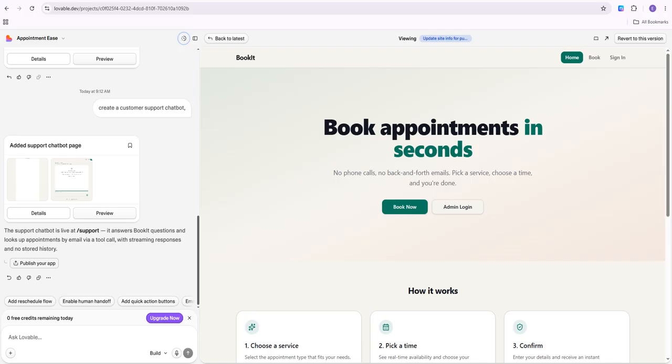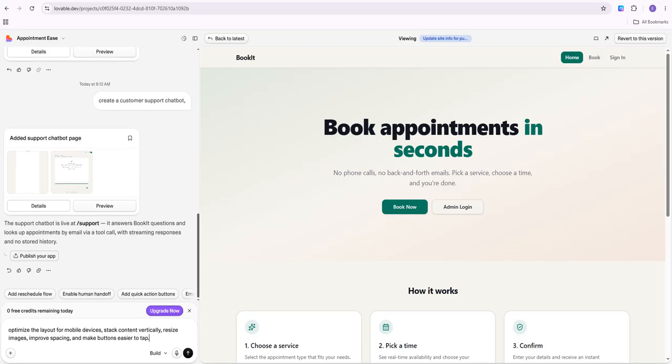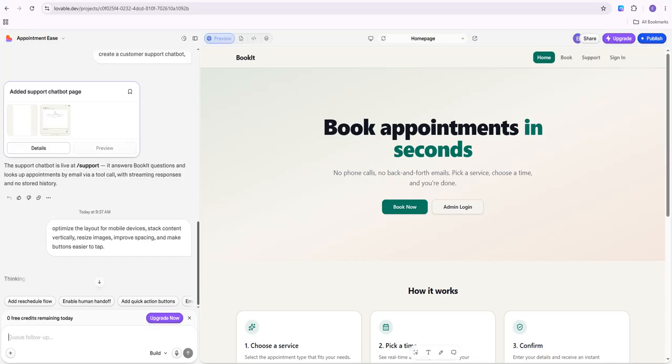Next, use the AI chat to describe the responsive changes you want. For example, ask Lovable to optimize the layout for mobile devices, stack content vertically, resize images, improve spacing, and make buttons easier to tap. After that, let Lovable apply the changes and review the updated design.